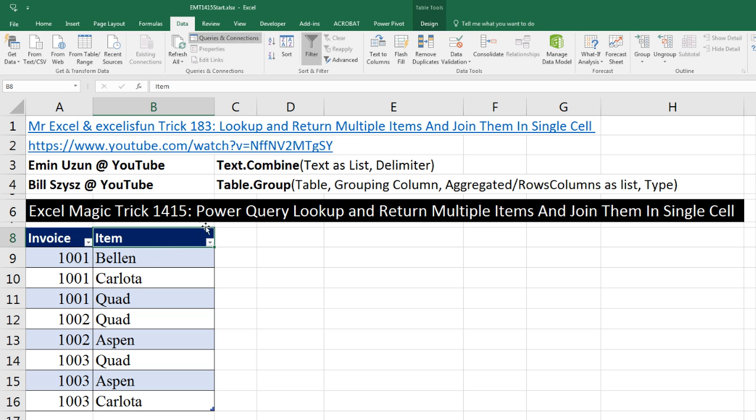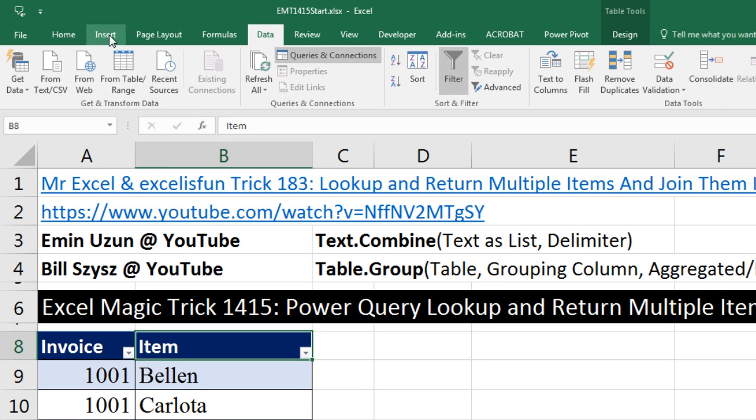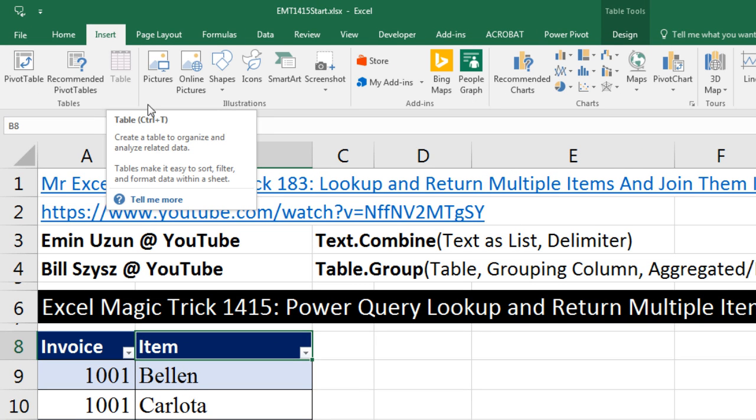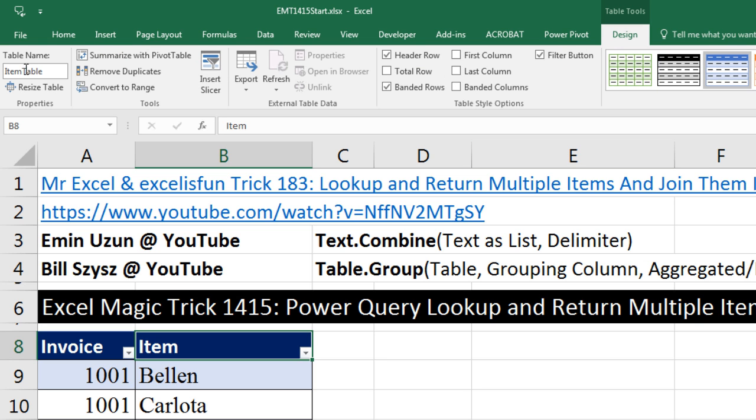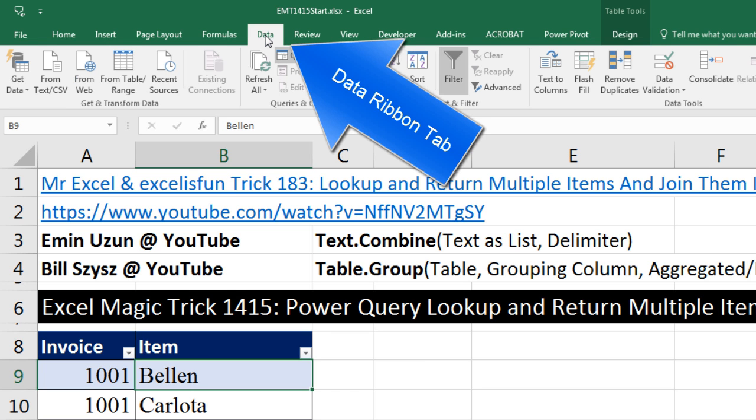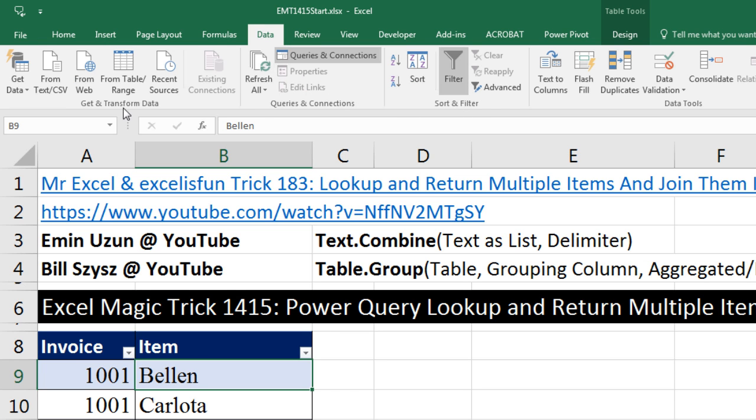All right, now in order to use Power Query, your data set has to be converted to an official Excel table. I've already done that. I went up to Insert, click Table, or used Control-T. I also very carefully went up to Design and named it. Now I'm going to click in a single cell, and I'm using Excel 2016. And I have the latest updated version.